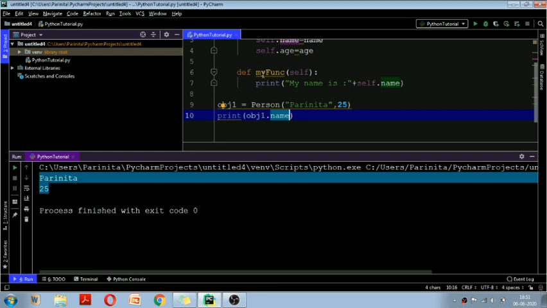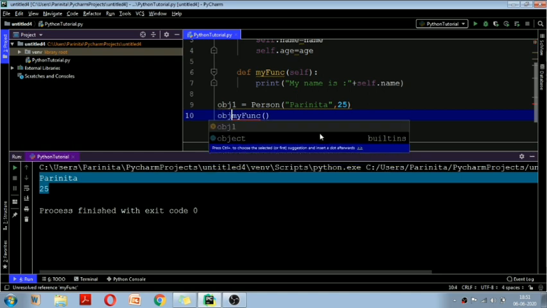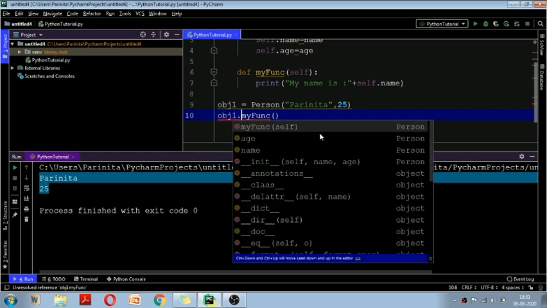But here I just want to use this function. So instead of doing that, because the print function is already inside this function, I will simply call my user defined function to get the name. So here I will simply call this function with the help of my object. So obj1.my_function.